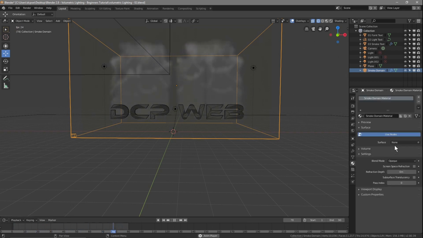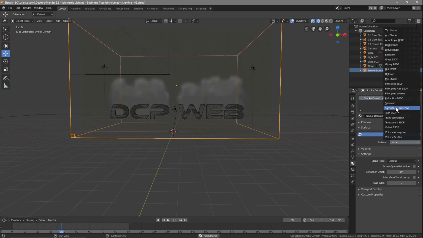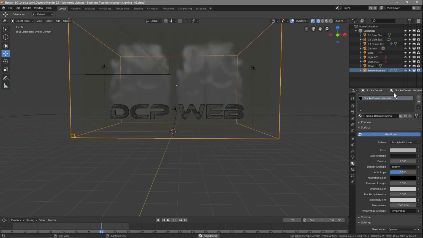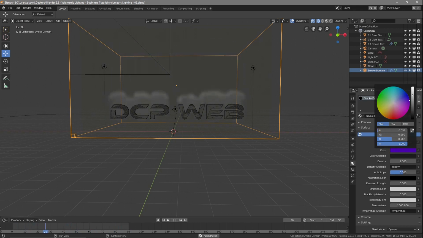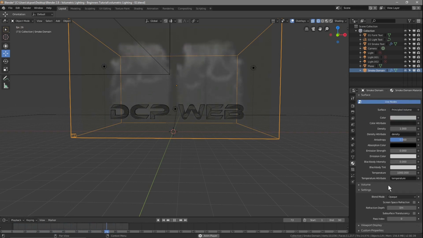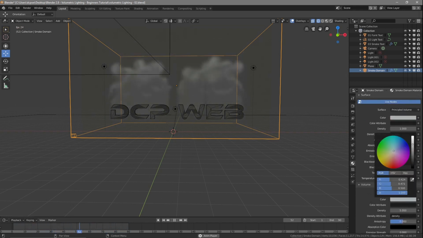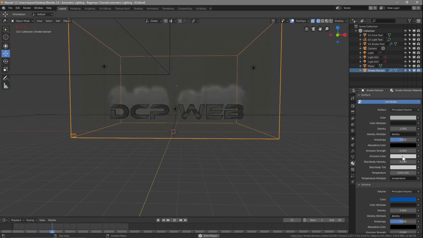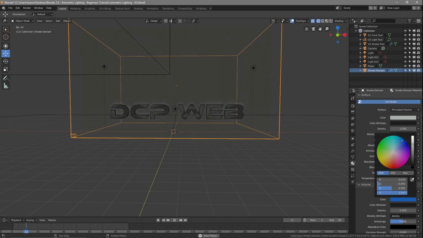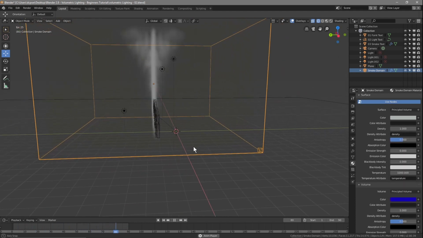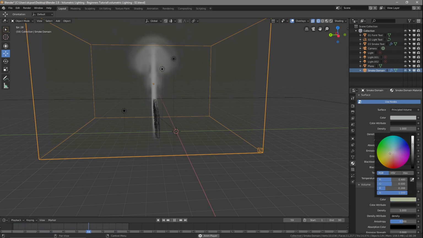Here, and we will go to the surface and select, let's have a look here, we want principled volume here. So select principled volume, and then in theory, is it down here? Let's have a look. Volume. In volume, we should be able to change the color of the smoke here.